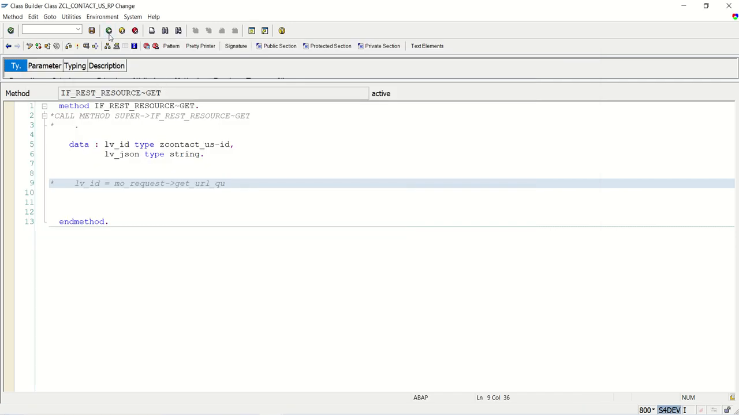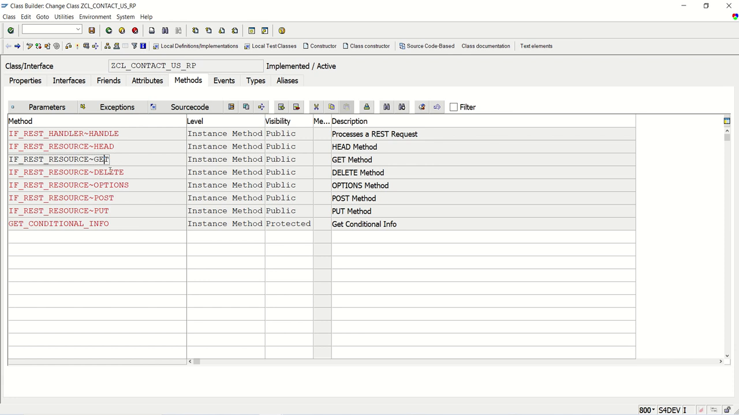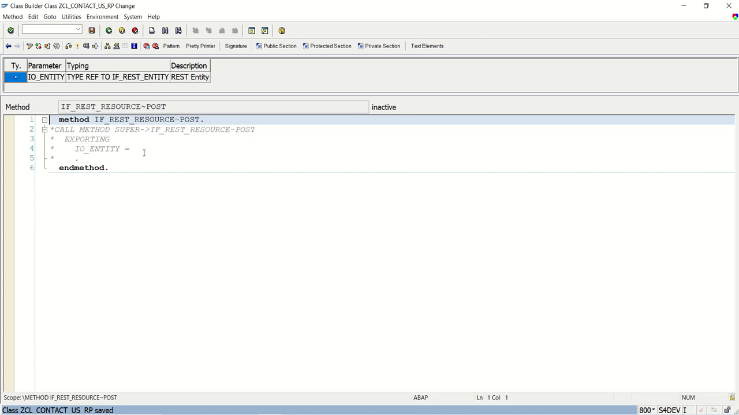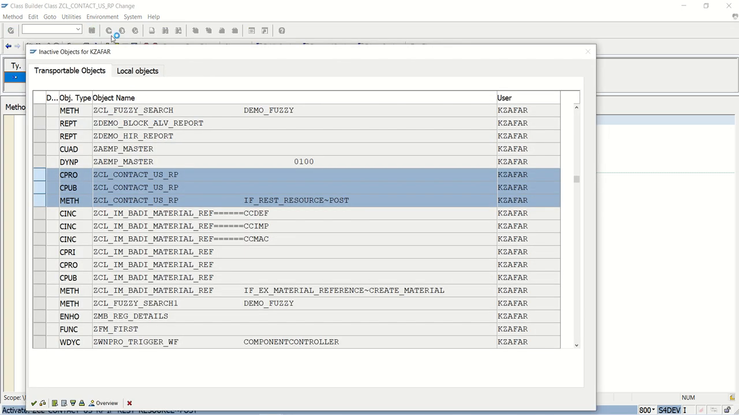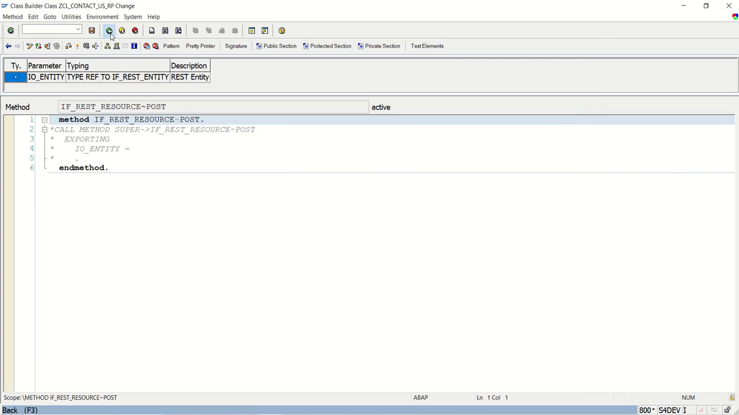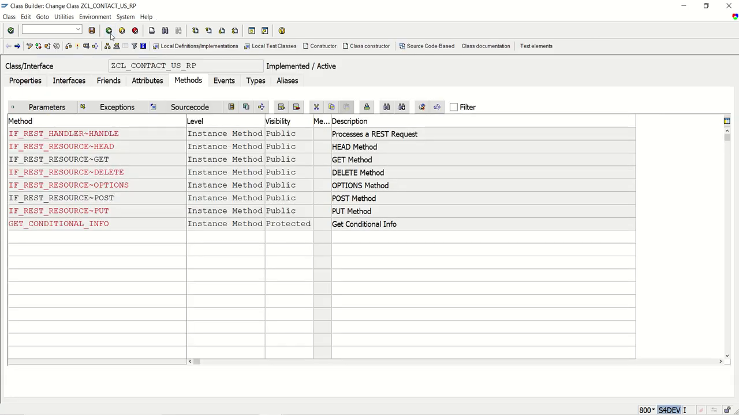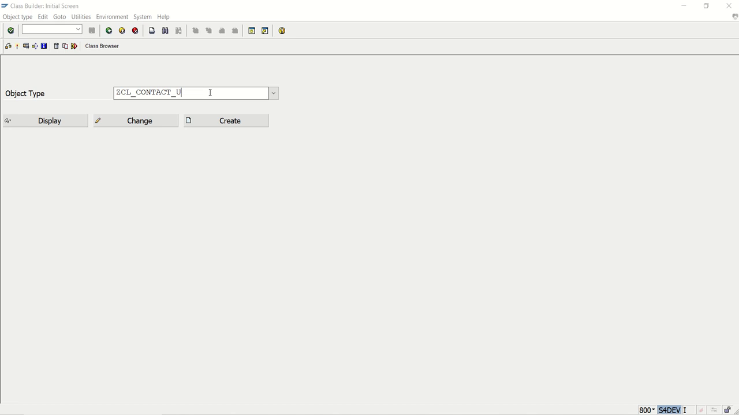We'll come back again to this get and post method and I will explain all the methods. So I just redefined this get method. Same for the post method. I'm not doing any coding, just redefine. So we are done with the handler class and the resource provider class.